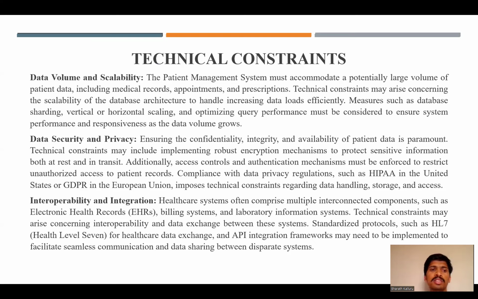The next constraint is about data security and privacy, where ensuring the confidentiality, integrity, and availability of patient data is of paramount importance. Technical constraints may include implementing robust encryption mechanisms to protect system information both at rest and in transit. Additionally, access controls and authentication mechanisms must be enforced to restrict unauthorized access to patient records. Compliance with data privacy regulations such as HIPAA in the United States and GDPR in the European region imposes technical constraints regarding data handling, storage, and access.